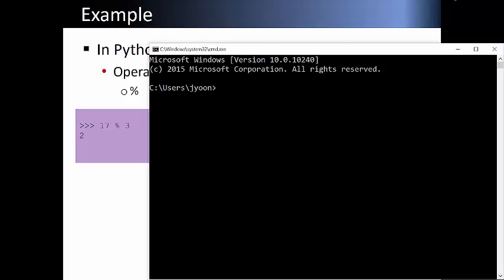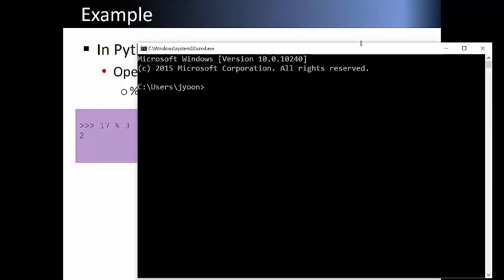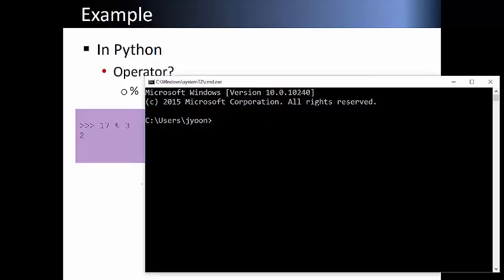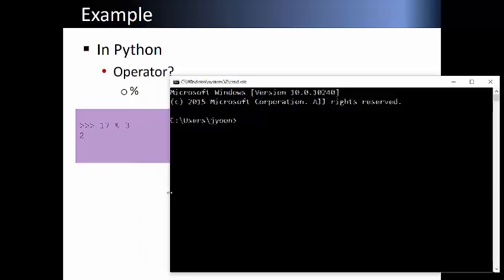Okay, thank you. Yeah, I cannot see my mouse. This. Oh. Yeah. Okay.